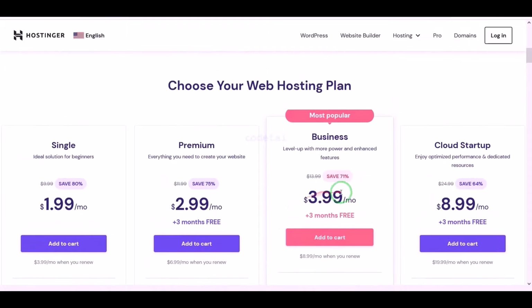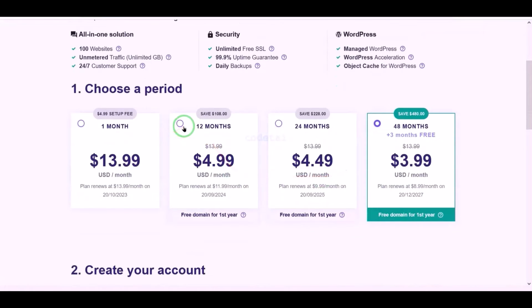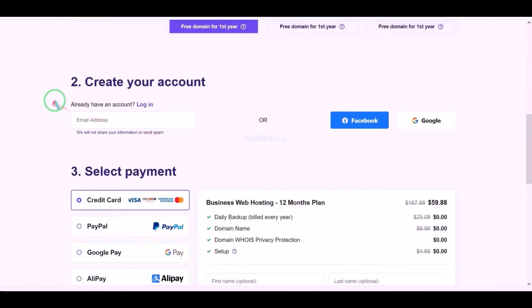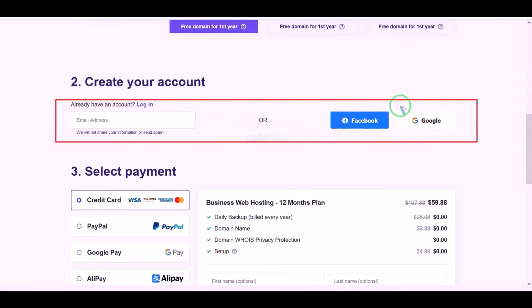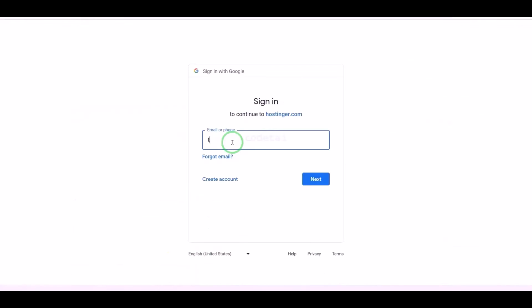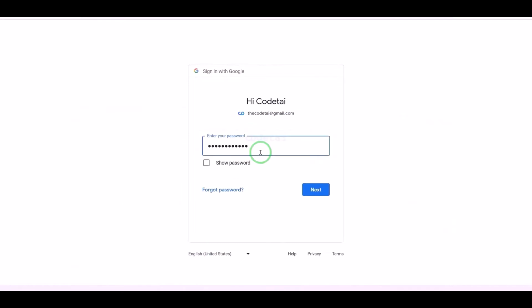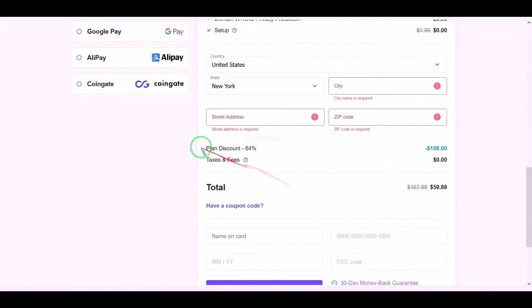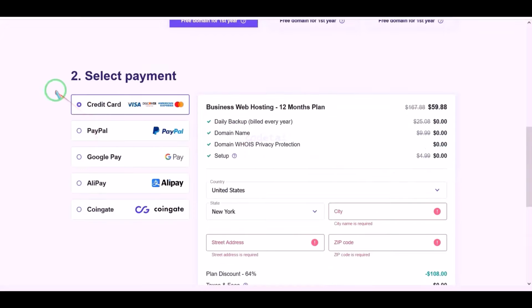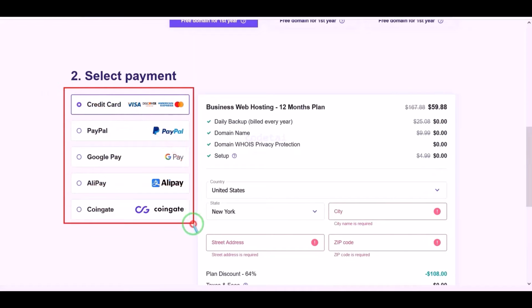As an example, I would now purchase the business web hosting package. We must purchase this package for 12 months. Now we need to create a Hostinger account. We can easily create accounts through Google. Wow, we are getting 64% discount. We have to pay a total of $59.88.